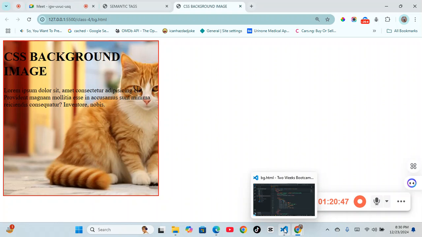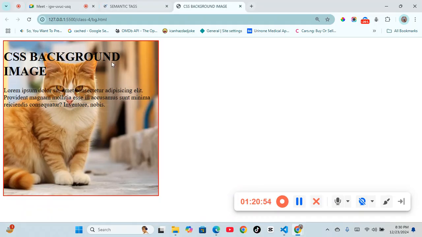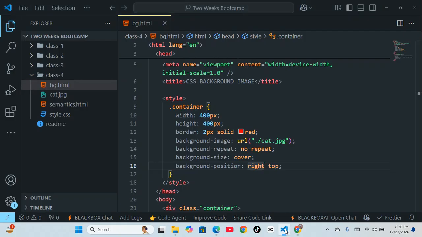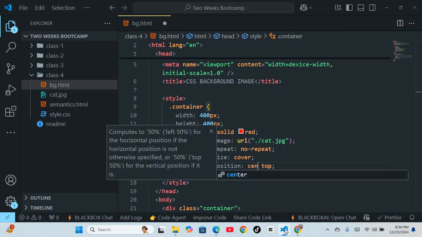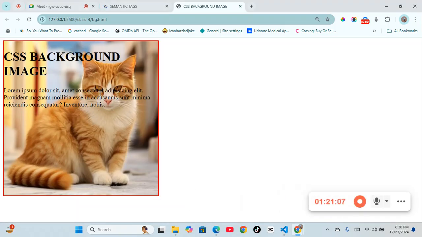So if I want it to be what? Right, let us see the right side of the image. Now look at, can you see? We are seeing the right side of what? The image. Very good. I see the right side of the image and I can make it center. And so let's see the center. So we'll be able to see the full cat image itself.